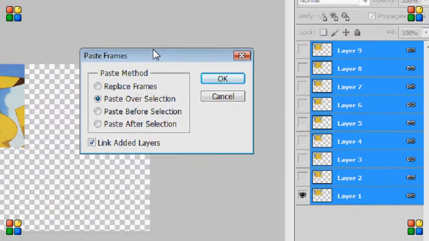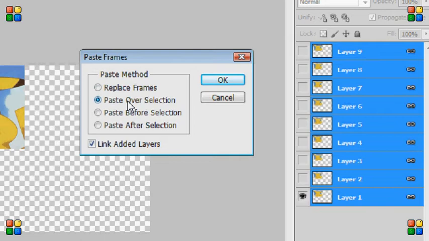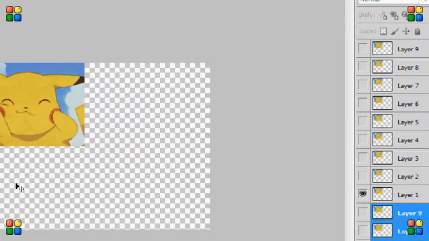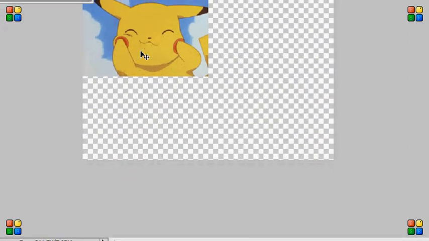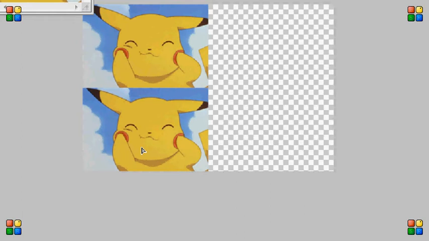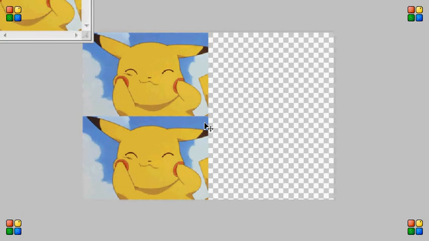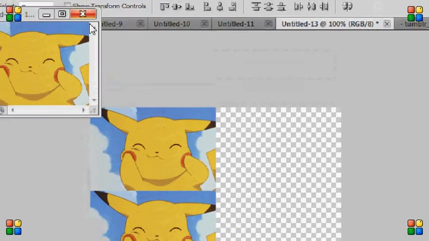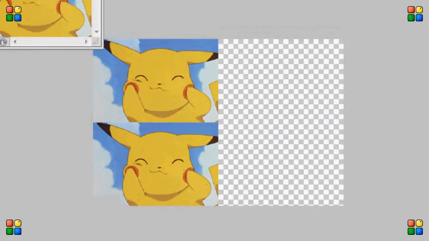Now this pop-up should come up, and what you're going to do is press paste over selection and click link added layers. That is an important part because that will link your layers so they can perform as one. So now I'm going to pull that out there and put it anywhere you want. Then that's all you have to do, and just keep on repeating that for your other animations you're going to put on the GIF.